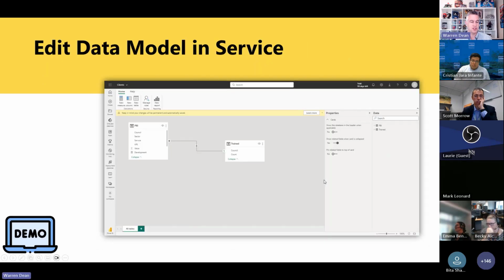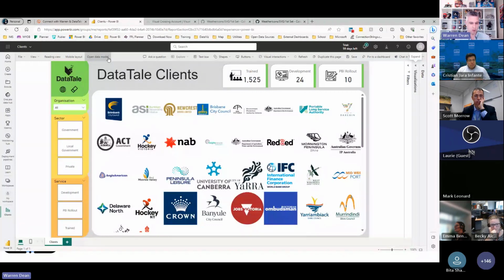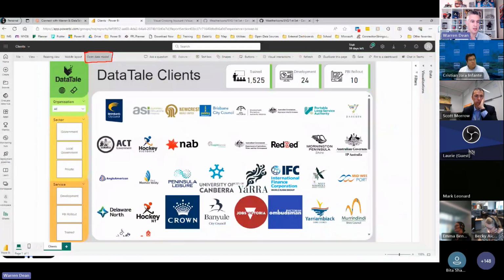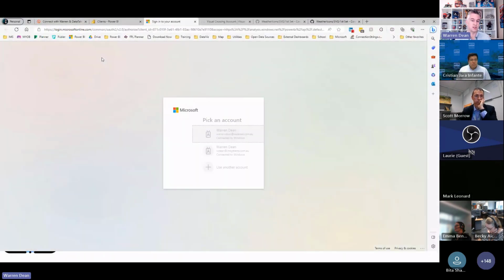The last one I'll show you is you can now edit the data model in the service. This is pretty handy. Let me just open up my browser and I'll jump into Power BI. So here's this Power BI report that I just demoed before. Sometimes when I was working in the service and I wanted to edit or change the data model, I'd have to download the Power BI report, edit the data model, and then republish. But now, when we're in edit mode in the service, you do have open data model up in here. That's good because now even if you just wanted to have a look at the data model, you can do that all via the service.